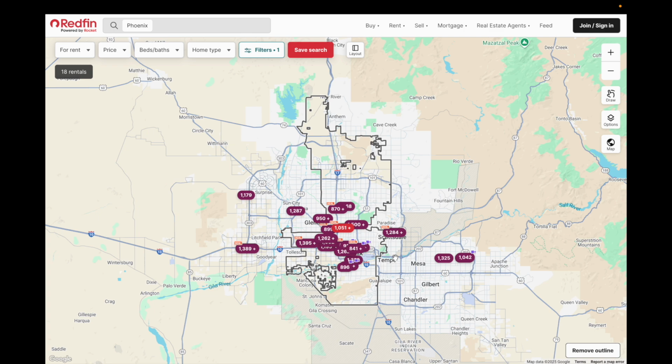Now what you're going to be seeing is a variety of different listings that are considered to be income restricted. So if that's what you guys are looking for, then there you go. Very simple, very straightforward. That's how you guys can find income restricted rentals here on Redfin.